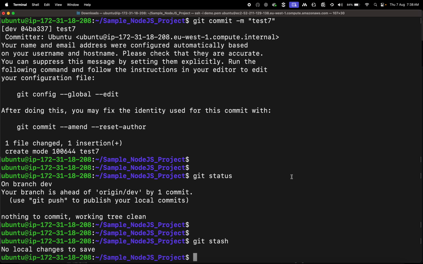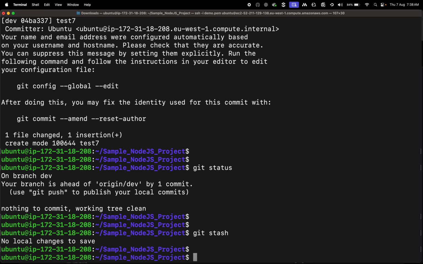Is it clear? I mean, stash, how it worked. There is one more command called squash. Git squash.